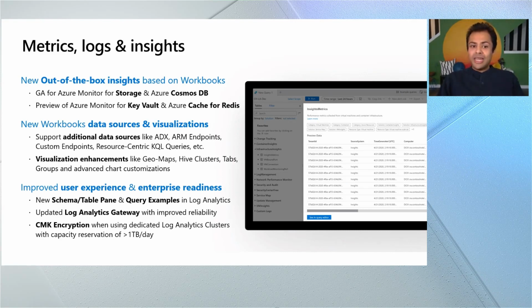And in the log analytics area, we have had asks from many of you to improve discoverability and visibility of understanding what these various different data schemas are. We have a new schema or table pane in log analytics that can help you discover what each table means, even giving you some query examples or data insights on how you can start using these.